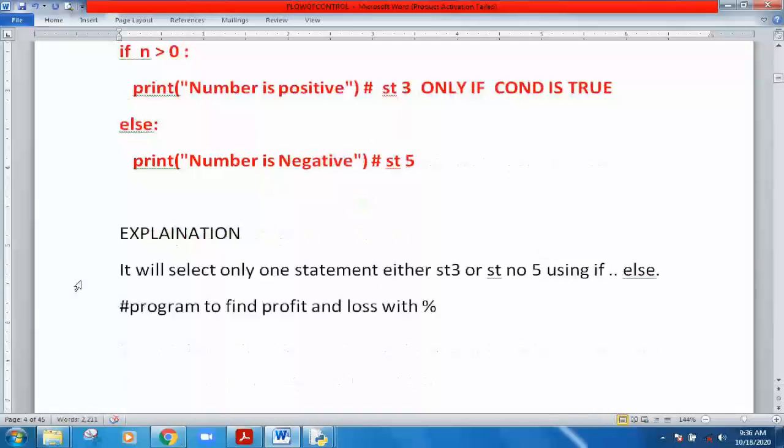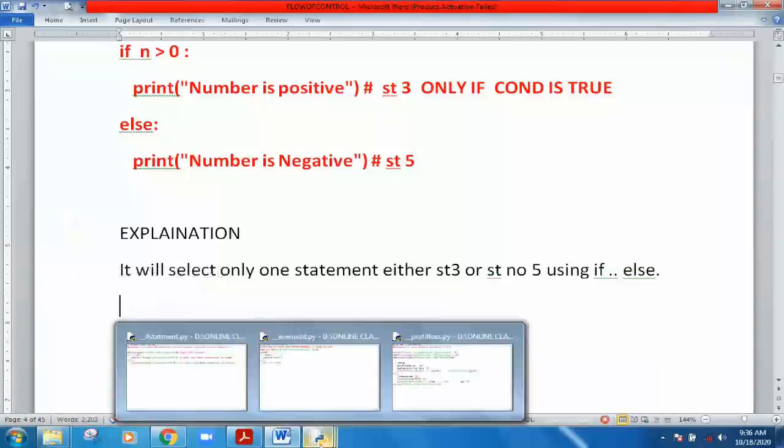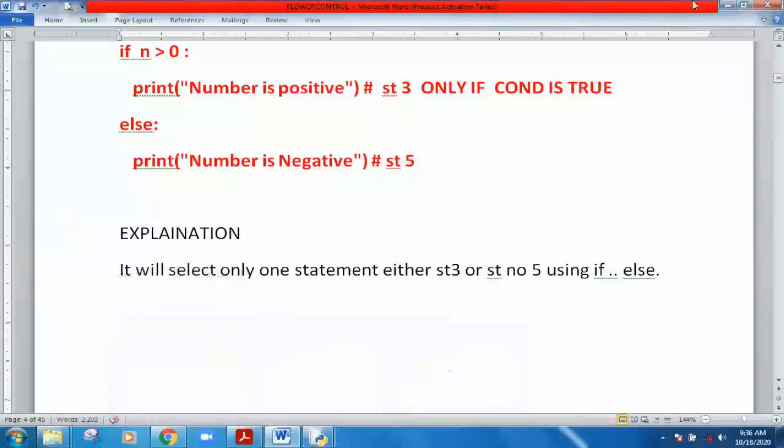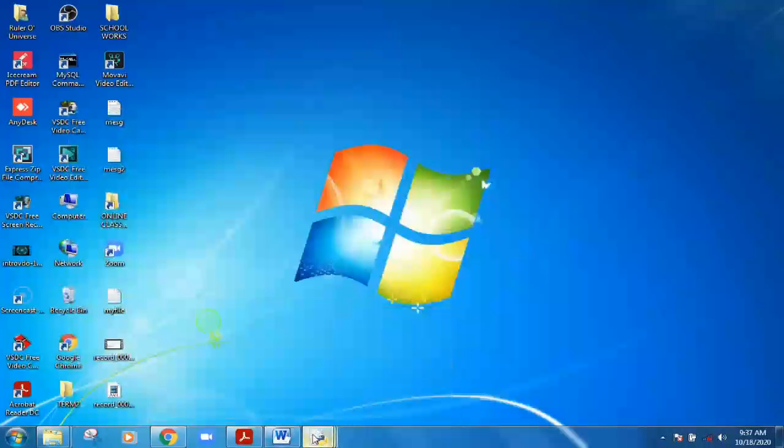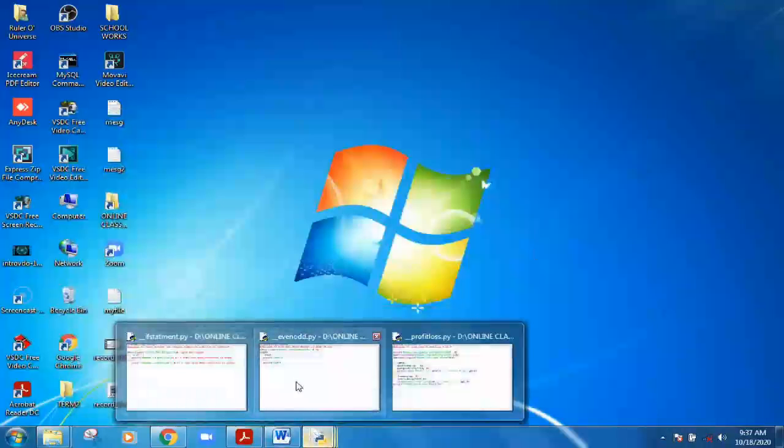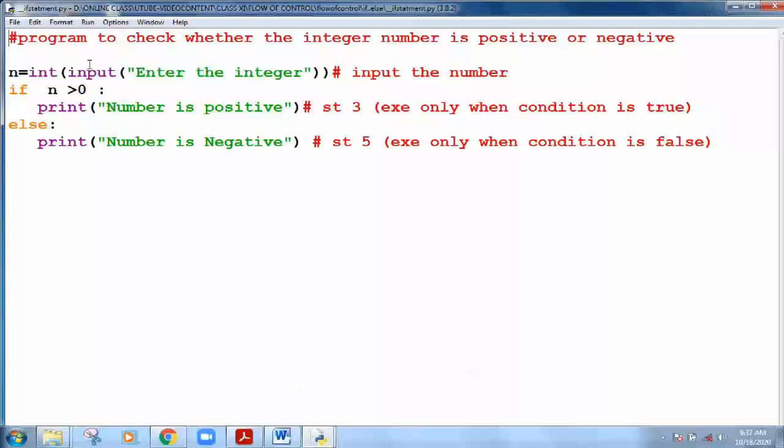Okay, it means you are not printing both print statements in your program. Only one of the print statements will be executed, either statement number 3 or statement number 5, using the if else. Okay, so this is how you can do this. Let me show this program in Python also. This is a program which is showing you how to input an integer, and then check whether the number is positive or negative. This is a simple program which is demonstrating the if else.